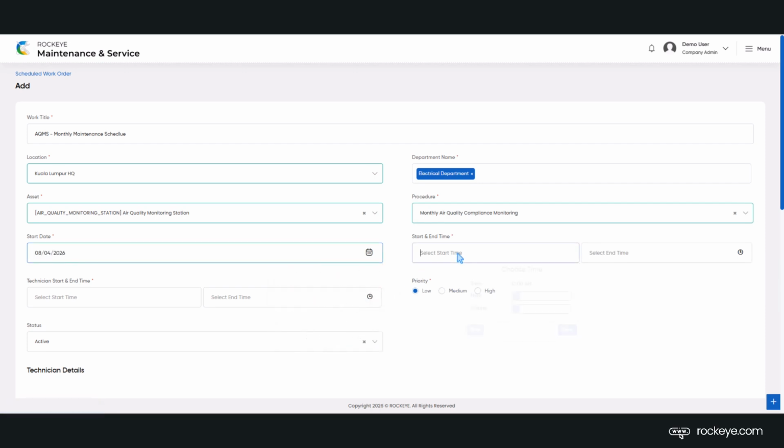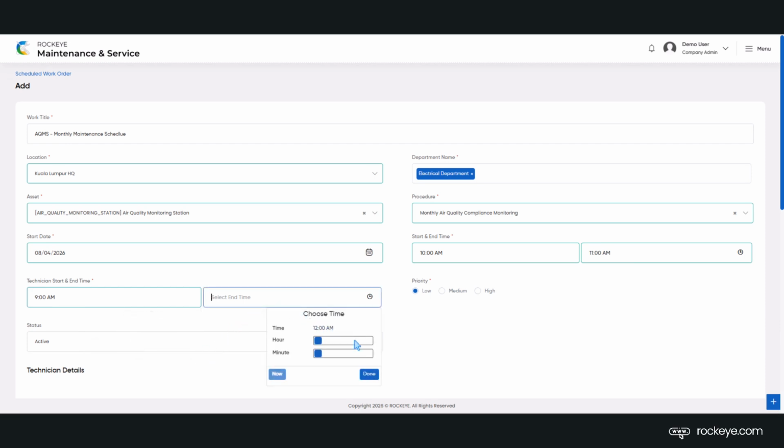Start time determines the exact hour the technician begins the work. End time sets the expected completion window for the maintenance task. Technician start time coordinates the specific labor hours for the assigned staff. Technician end time ensures labor tracking aligns with the total duration of the job.